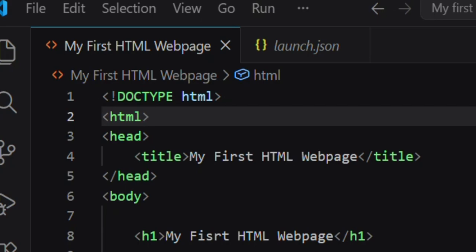Today I will be presenting my first HTML web page, entitled My First HTML Web Page. In this presentation I will explain the HTML code that I created, the purpose of each HTML tag, and how these tags work together to build a simple web page. I will also demonstrate how my web page appears in the browser and share what I learned while creating this project.